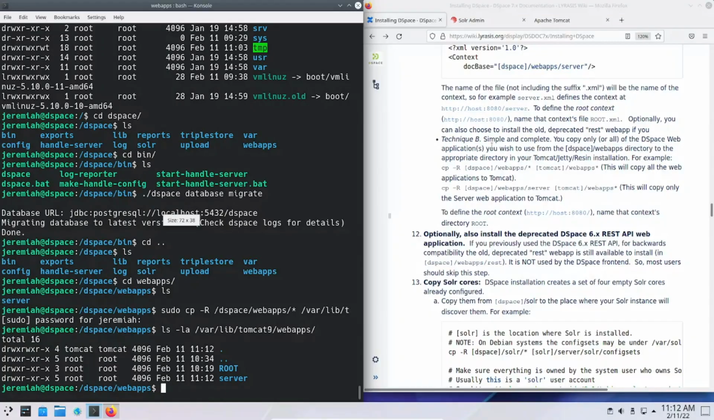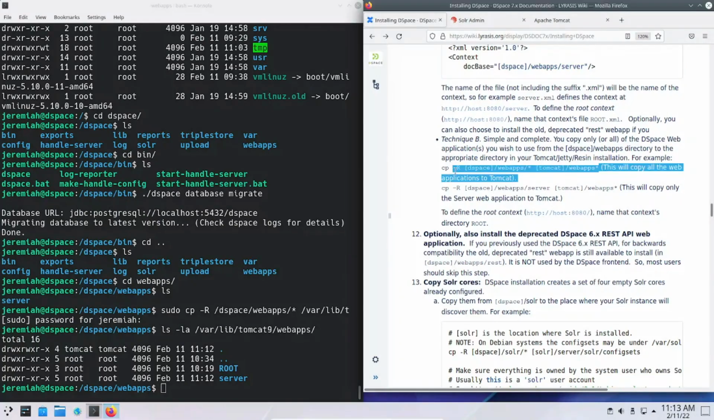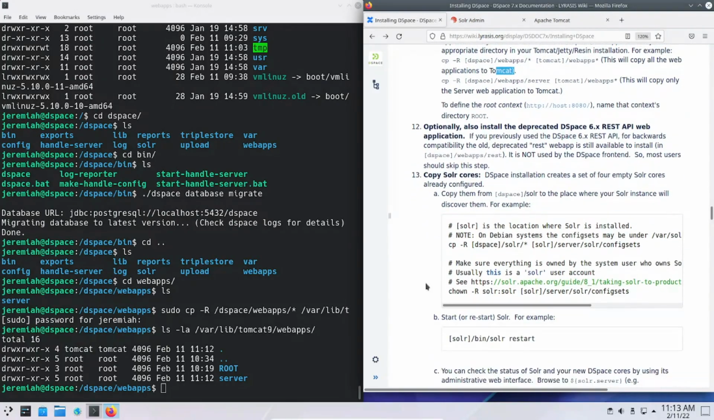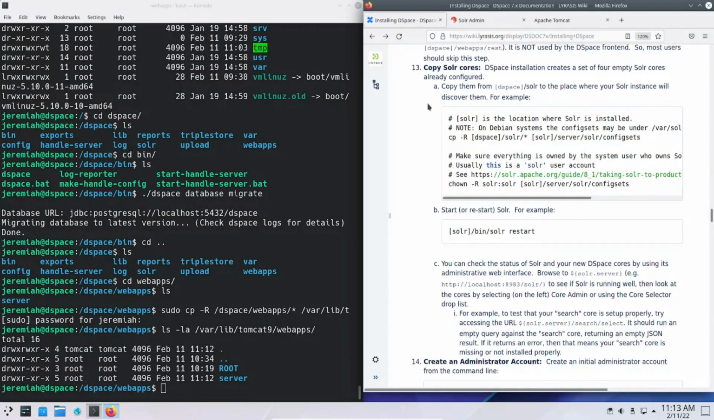All right, let's make that smaller. And okay, so we ran this command, and of course it's saying it's going to copy all of the web applications to Tomcat. It was only server, or you could have just copied the server. Essentially, these are going to accomplish the same exact thing as of this recording. Okay, so optionally also install the deprecated DSpace 6.x REST API. We don't really want to do that, or I certainly don't want to do that.